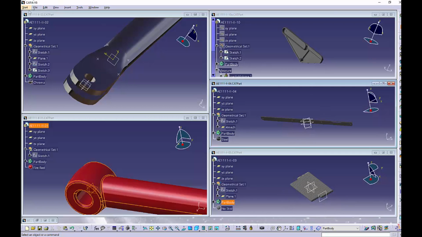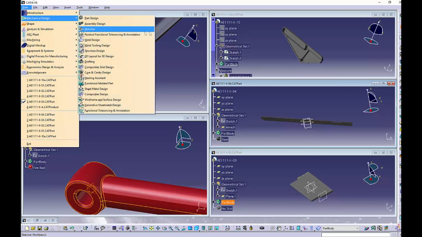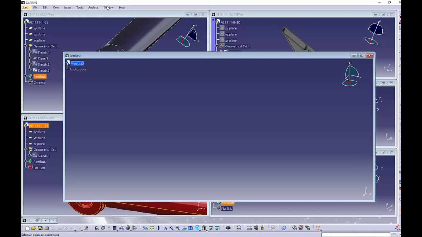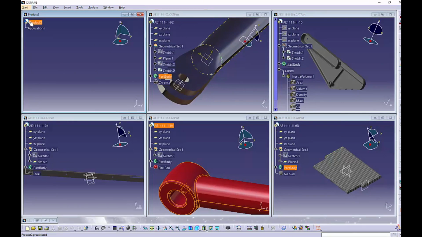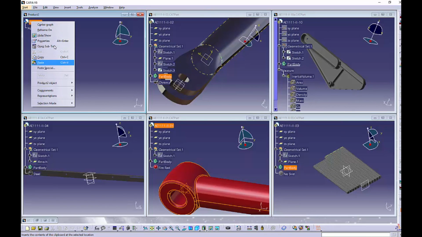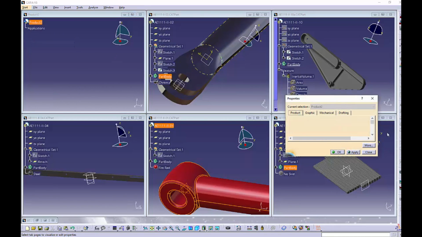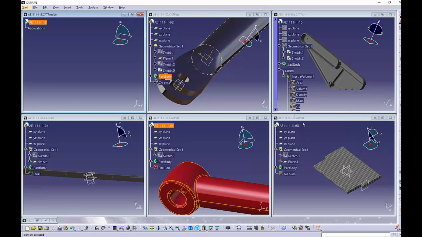So we assembled this now. Click again, mechanical design, assembly design. A new window should appear. Tile vertically again, and right click on product 2, and we name it this time. Let's go down to part number, and we call it AE11112B. Apply and click OK.